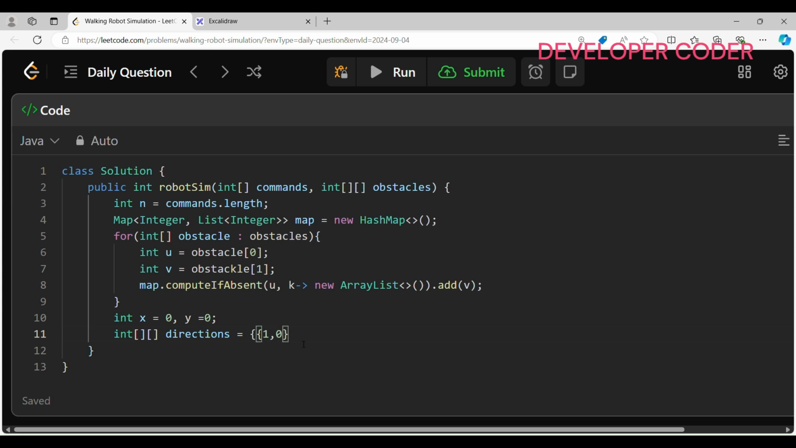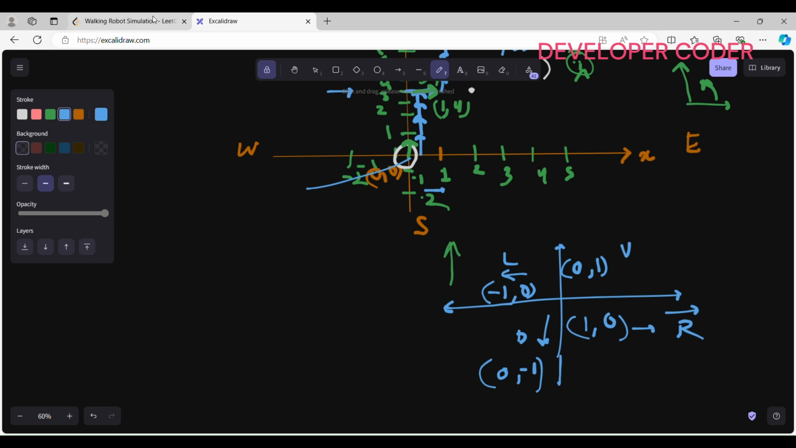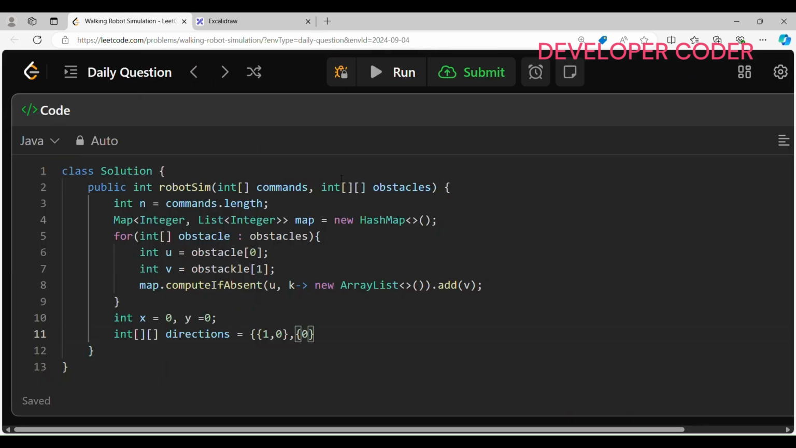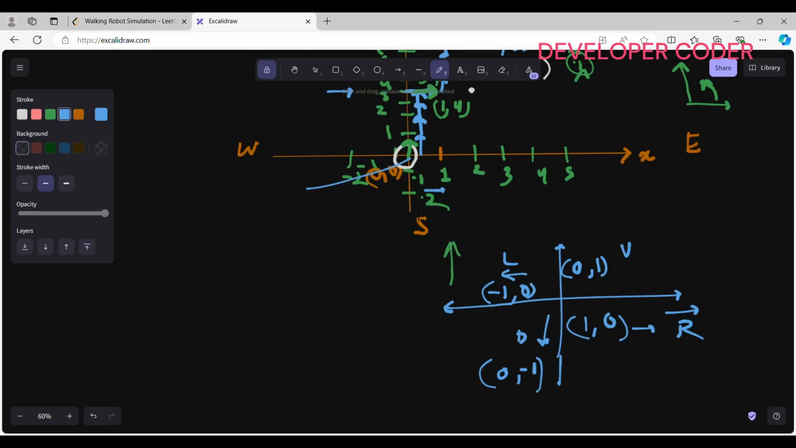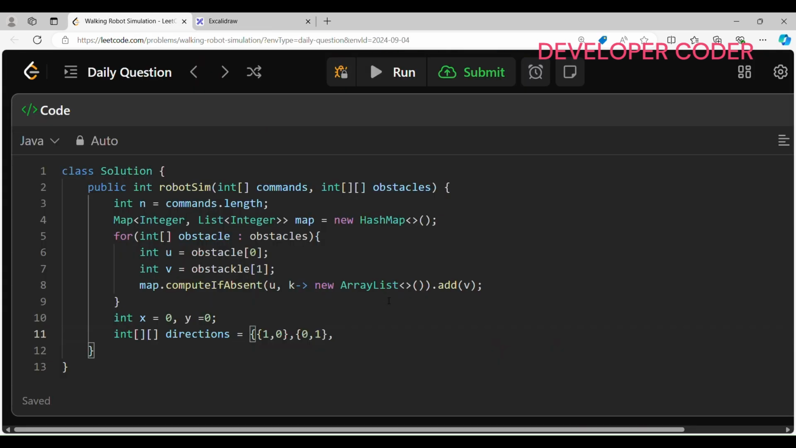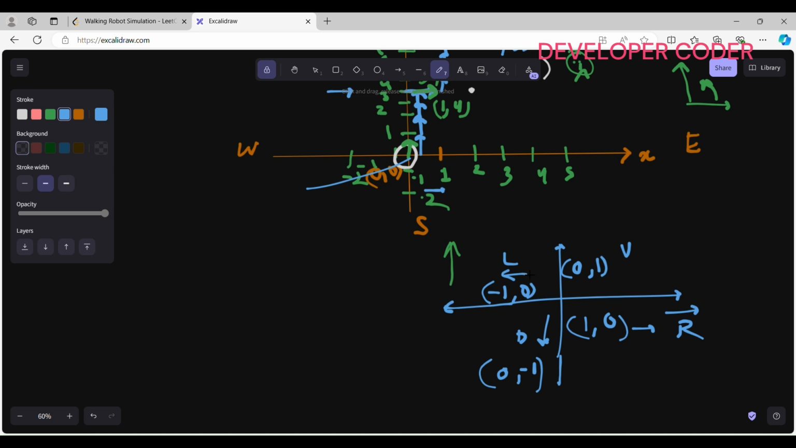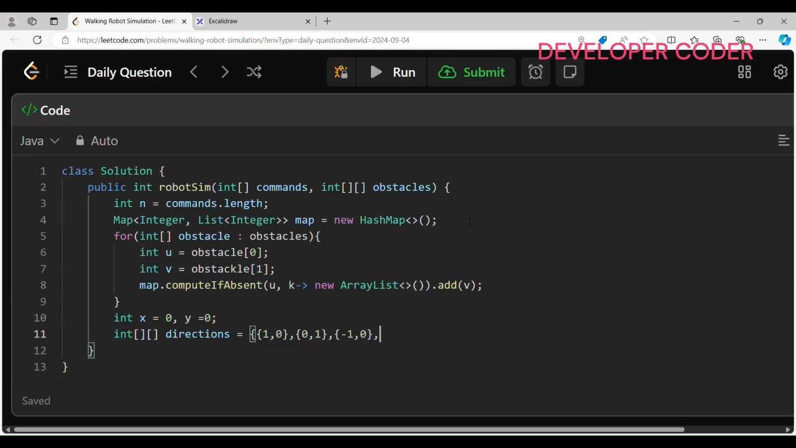Okay, and then 0 1 for up, and here -1 0 for left, and for down it is 0 -1. Okay, so that's it, right? So here 1 0 is for right, and 0 1 is for up, -1 0 is for left, and 0 -1 is for down. Okay, so this is clear, right?